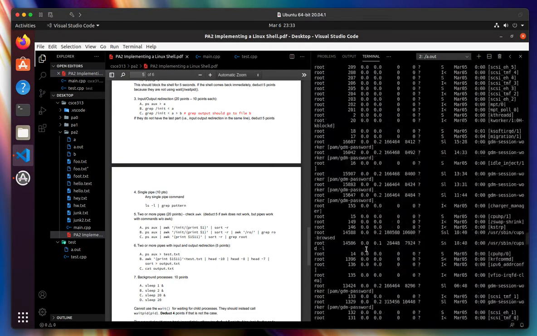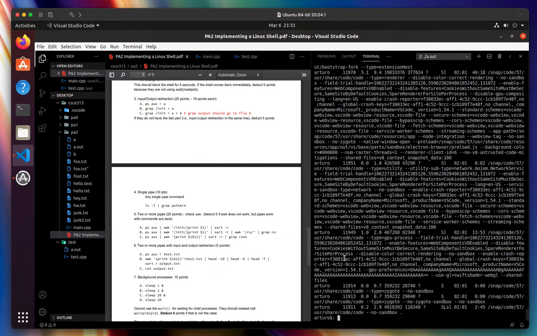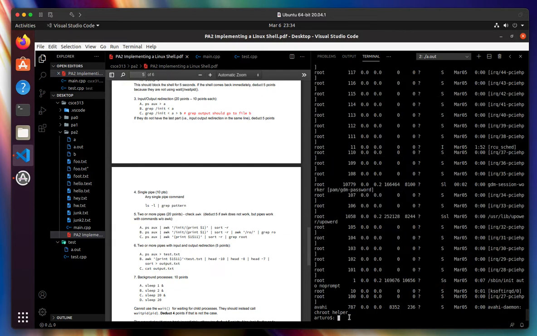Okay, I'm probably not going to find that again. And we can do the same thing with ps ux sort -r, and then we can do grep root. Okay, nice.